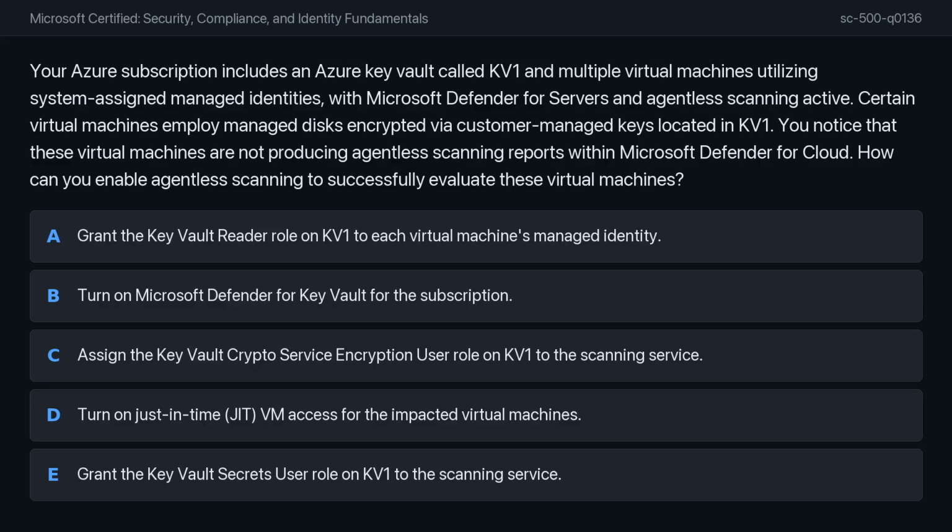This scenario explores the permissions architecture within Azure when integrating security services with encrypted storage resources. Specifically, it focuses on how a background service, like an agentless scanner, interacts with disk data that is protected by an Azure Key Vault using customer-managed keys.